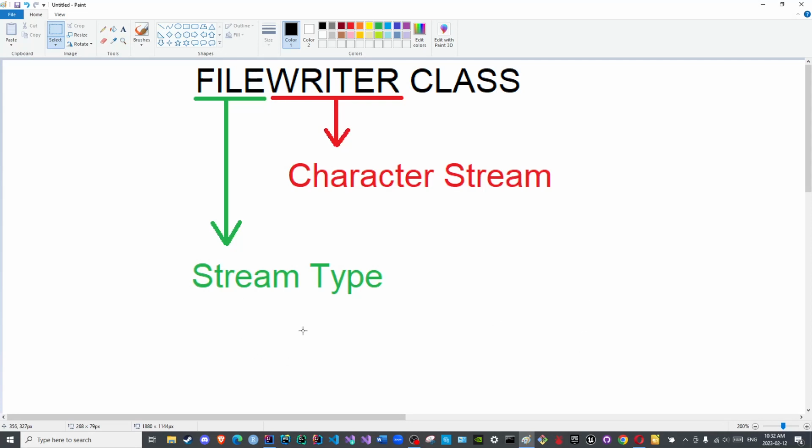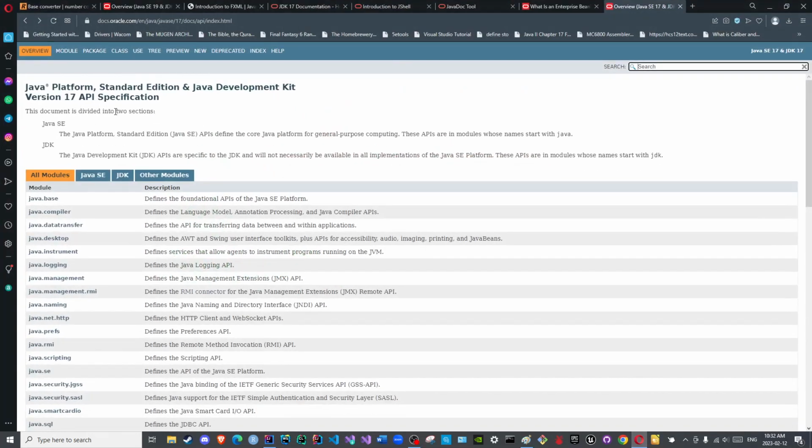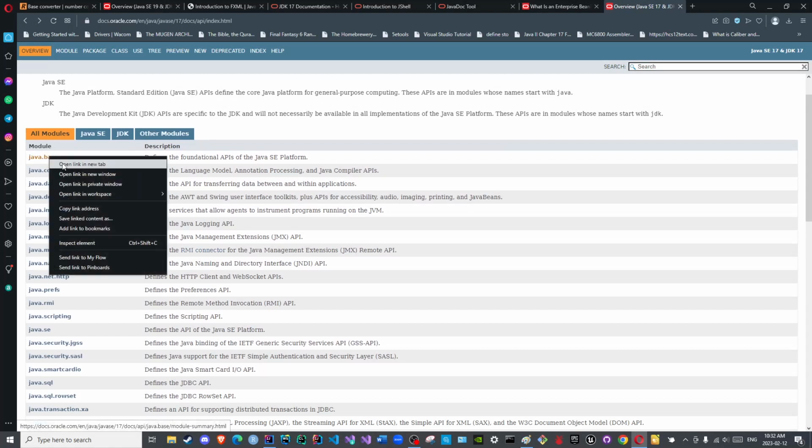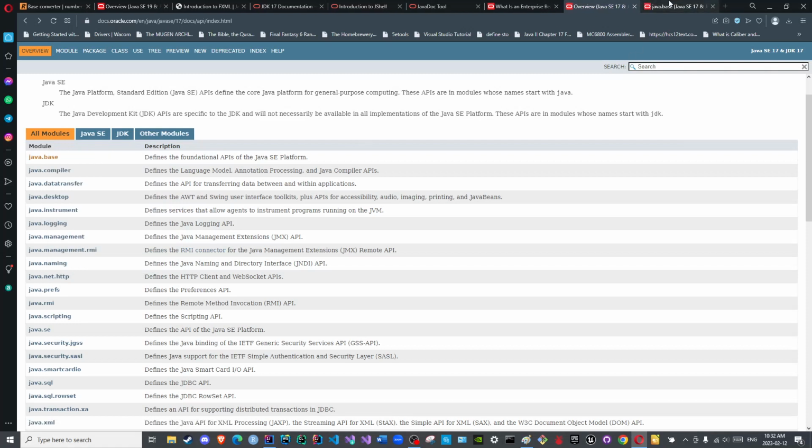Now, before we cover the example, let us read about the class. So I have the documentation here for 17. If you are using a later version, feel free to do so. I am merely using 17 because it is LTS, or long-term support, but I feel it will be replaced with 20 soon, if I recall correctly. Possibly this year. I have to check the schedule. So we need the module java.base.